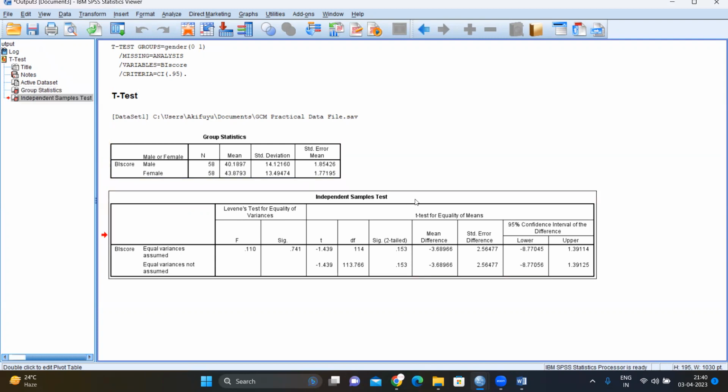Coming to the independent samples t-test itself, first what you're going to look at is the Levene's test for equality of variances. We want to know whether we should look at this first line over here or look at the results in the second line. So we first look at the significance for Levene's test for equality of variances. Here we can see that the significance is 0.741, which means that it's not significant. So what we are saying is that the variances between the categories of males and females are not significantly different. That's why we say that equal variances can be assumed, so we will look at this first line.